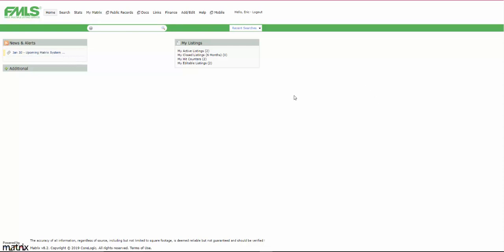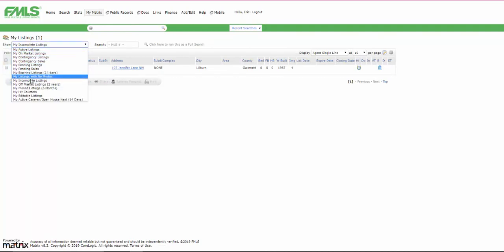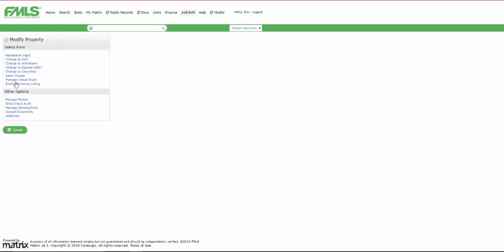We can see our listing by hovering over My Matrix, going to My Listings, and in this drop-down box in the upper left where it says Show, we want this to say, for instance, My Incomplete Listings. Once it says My Incomplete Listings, it'll be here. All I've got to do is put a check mark, and I can click Edit and continue editing that listing. Now again, as FMLS staff, I have some extra lines here, so don't necessarily worry about these.